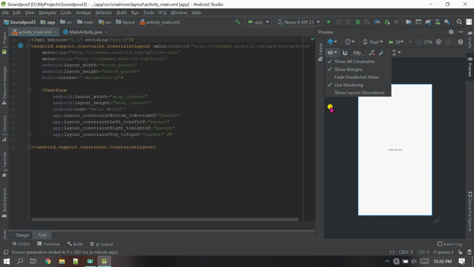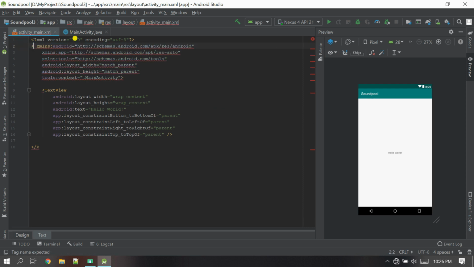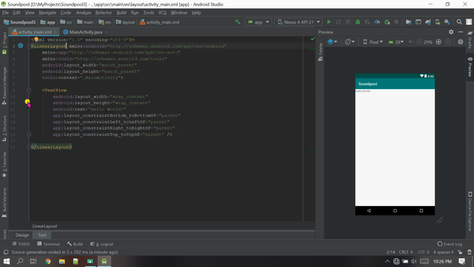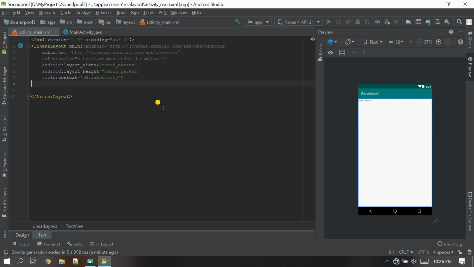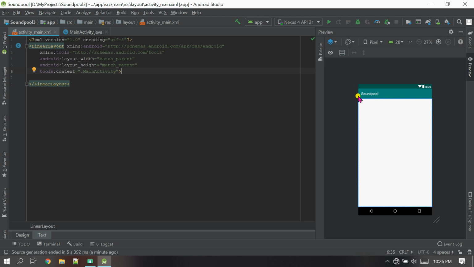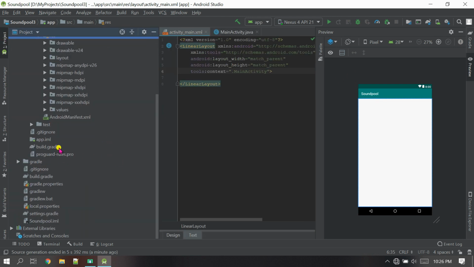And here in the layout section, I'm gonna remove this constraint layout because I'm not gonna use constraint. So I'm gonna use instead linear layout. Okay. Now I will remove this text view because I don't need any more text view. I'm gonna remove this line. Okay. Now everything fine. Let's go and remove the dependency for the constraint layout.